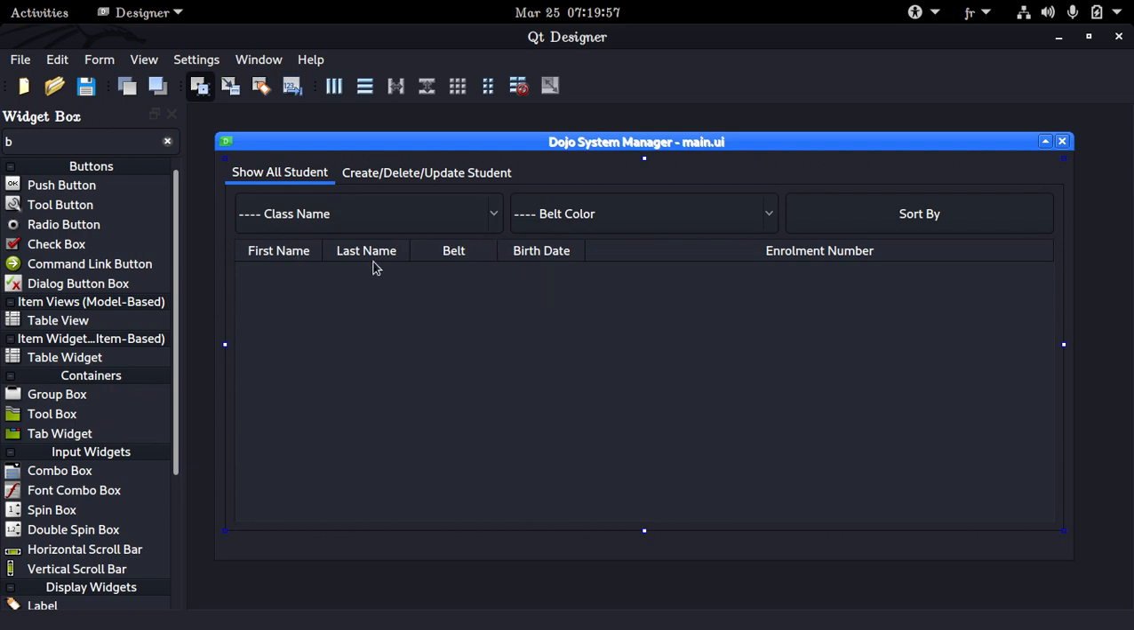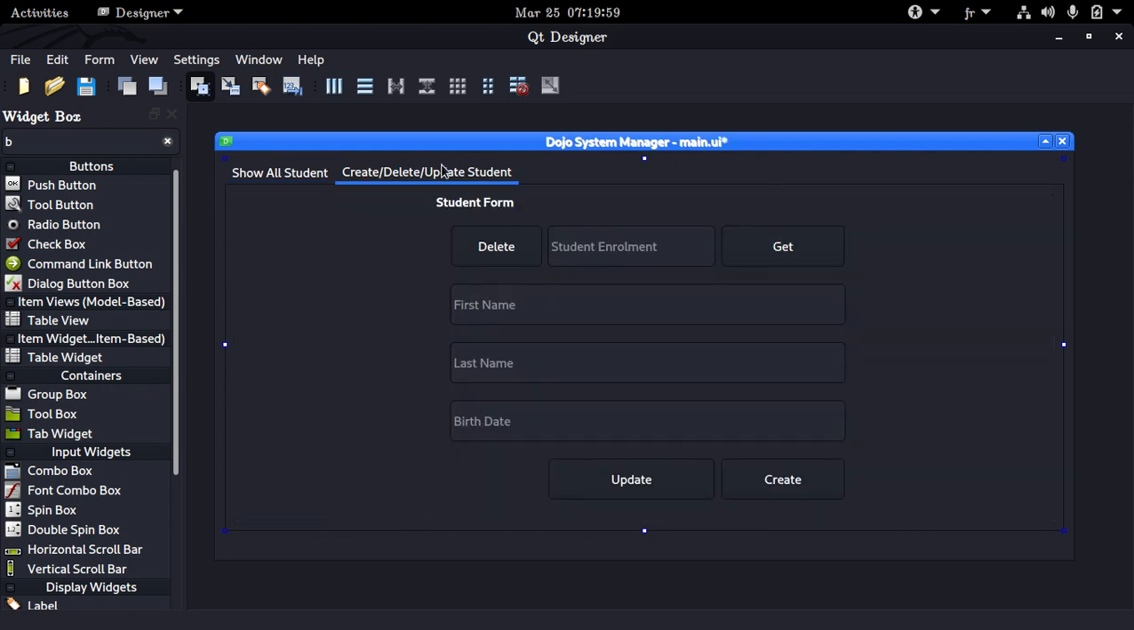Alright, so we are done in the first tab. The second tab is where we are going to have to change the form. So let's just delete this form. Alright, now it's gone. Now we have an empty page.